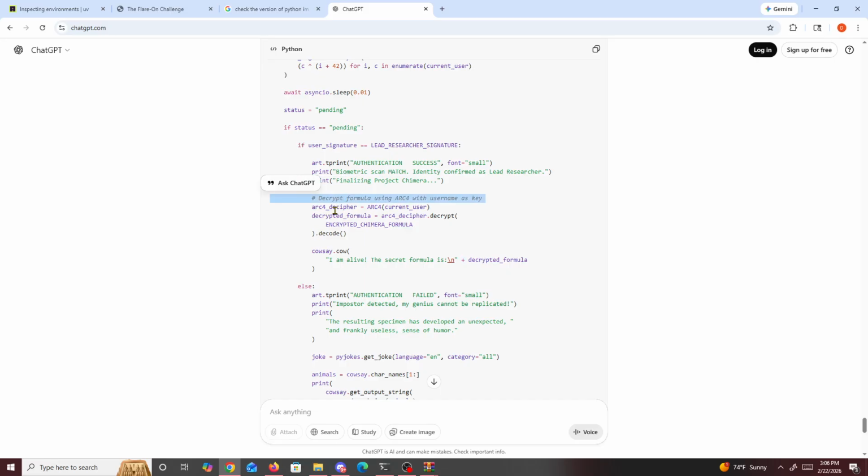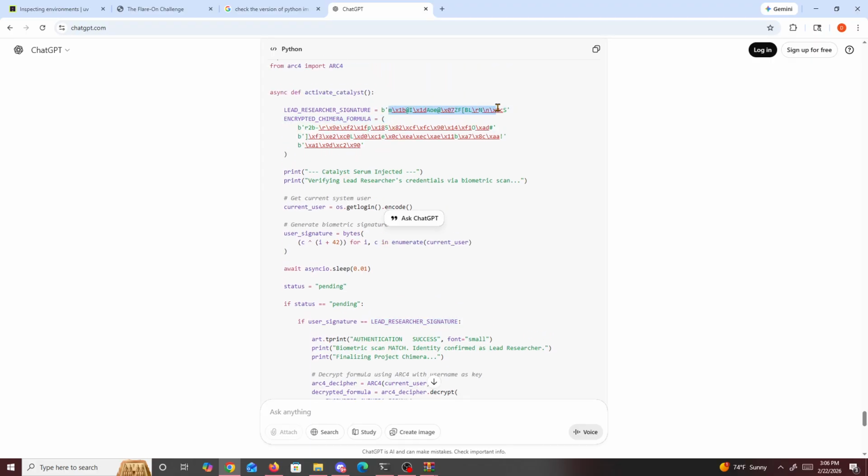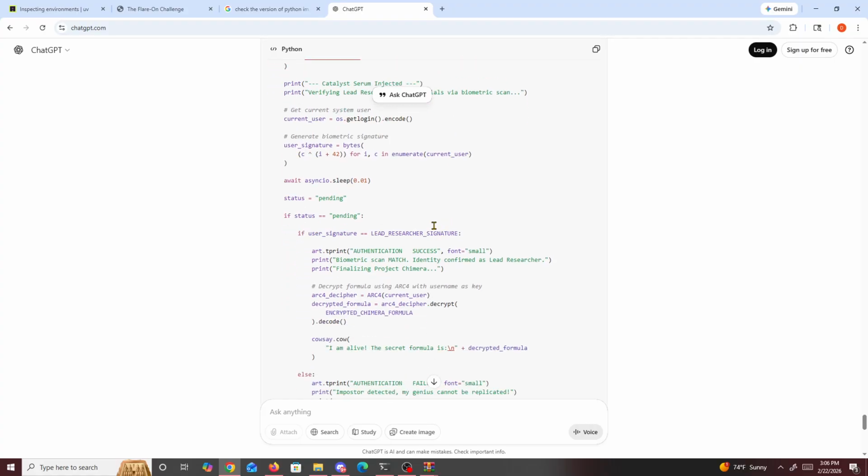So decrypt the formula. Okay, so right here, there's a decryption happening, but there's still more to it. Authentication. So there's some form of authentication where user signature is equal to lead researcher signature. Lead researcher signature we have, but how do we get the user signature? User signature is basically some kind of XOR function. Happens here where it XORs the current user that's, I guess, logged in. And then it runs the XOR function. And if it matches the lead research signature by a bunch of XOR functions, that means we pass the authentication. So we have to find a way to get the current user.